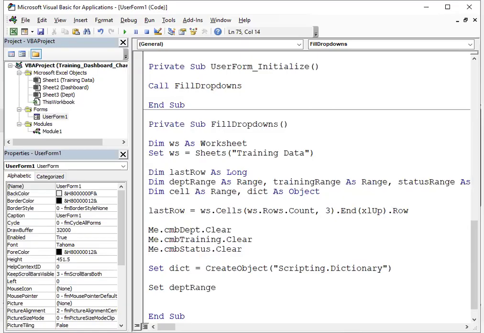Remember, we already have included this in our variables above. Dim dept range as range, training range as range, status range as range. So we already specified that in our variables. All you have to do is use that one now in our code. Is equal to ws dot range.